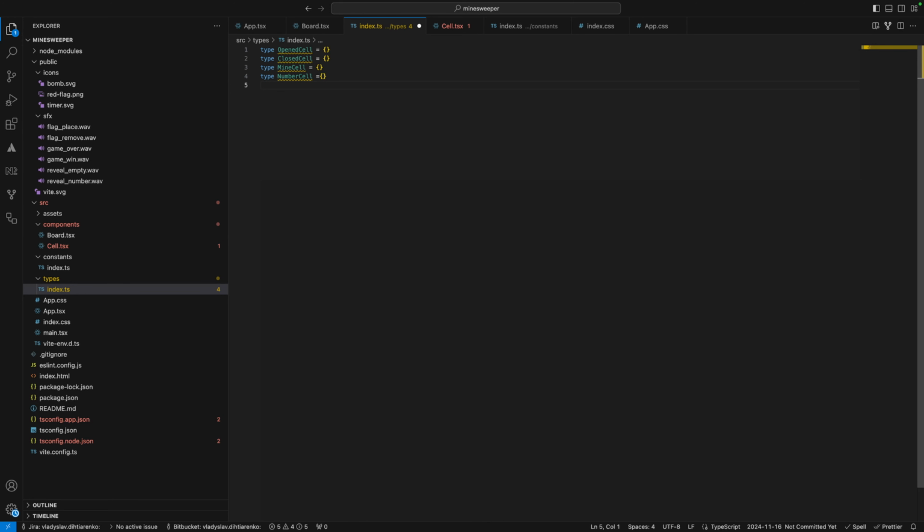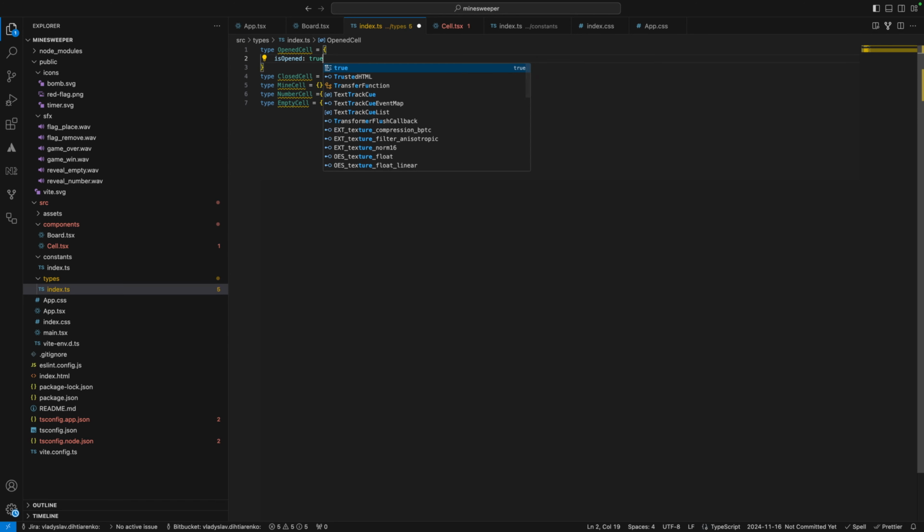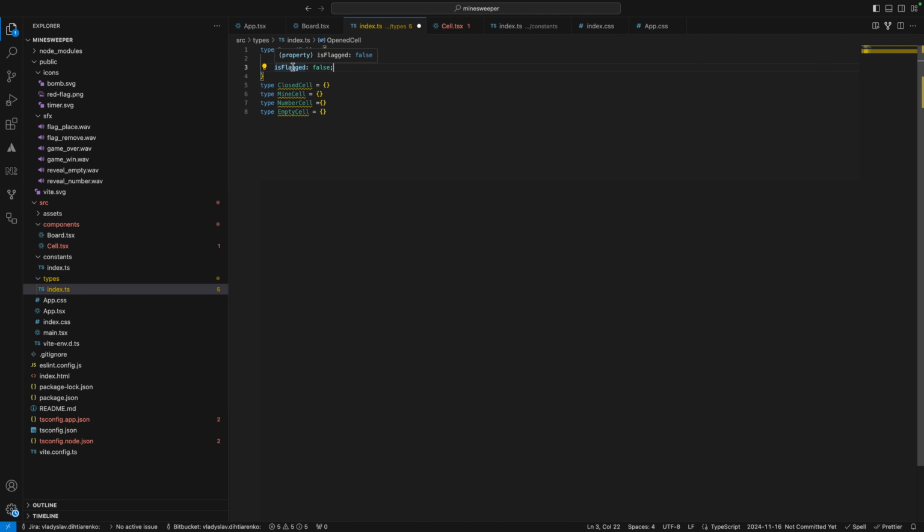And actually we'll have a 5th kind of temporary system property called empty cell that we will use only during the initializing of the game. But the main types are these 4 types. And opened cell will have isOpened property set to true, and isFlagged property set to false because we can't flag the opened cell, so by default it's set to false.